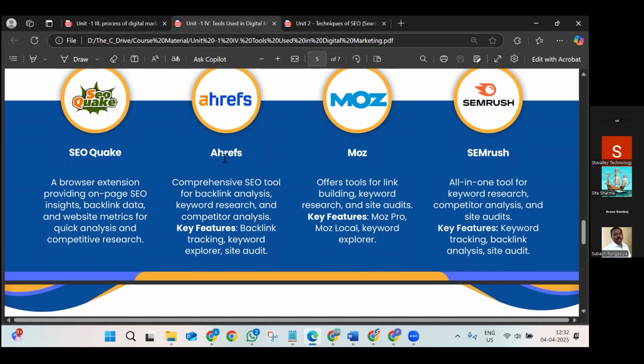Then is Ahrefs. It is also an SEO tool which will help you with backlink analysis, keyword research, and competitor analysis. The main features are backlink tracking, Keyword Explorer, and Site Explorer. Then is Moz. Except for the ones before, these are all paid tools. Moz basically offers you link building, keyword research, and the same things as Ahrefs, and the same goes for SEMrush. This is an all-in-one tool for keyword research, competitor analysis, and site audit.